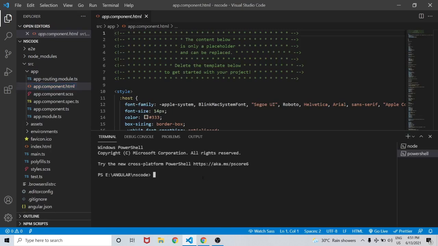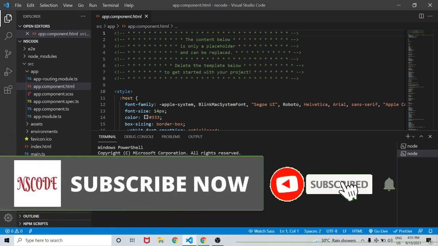We will run the command ng g c component/home. Here g is to generate and c is for component. And component/home means the component folder will be created and inside that a home component will be created. So press enter. This will create a home component.